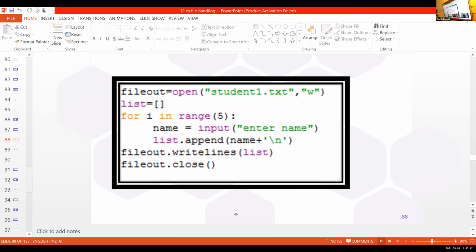And one more thing: in the first program, those who have written writelines, when you want to write something into a particular file in a new line, one line after another, you have to use slash n. Writelines will not add slash n. We have to give that. So this program is an alternative method for write. If you want to use the writelines function instead of the write function, the program will be like this.